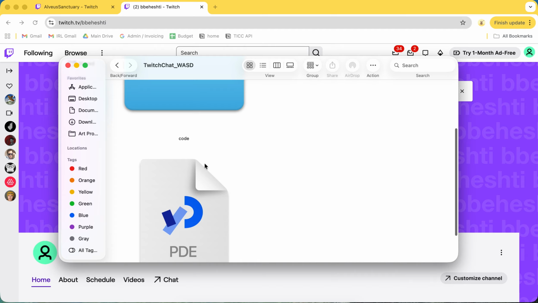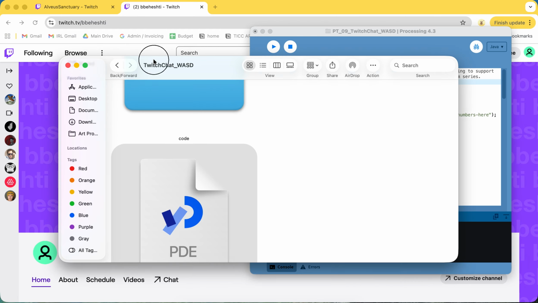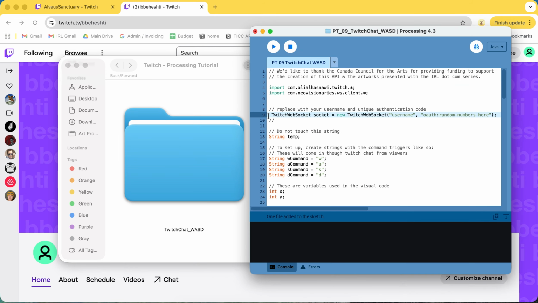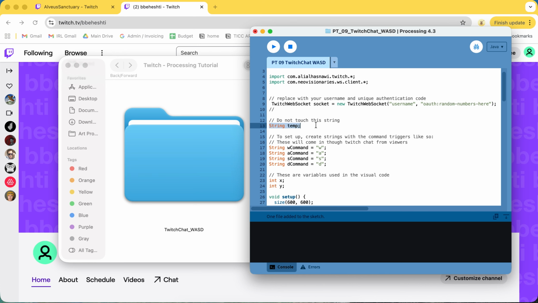So open the twitchchat_wasd file and drag the Java library into it to import the library. Next, you'll see this section here, the Twitch WebSocket. This is where you're going to input your username and authentication token that we got earlier. Be sure to leave the quotation marks, so just replace what's inside. Then this temp string here is where the Twitch chat will load into, so I recommend not touching this string.